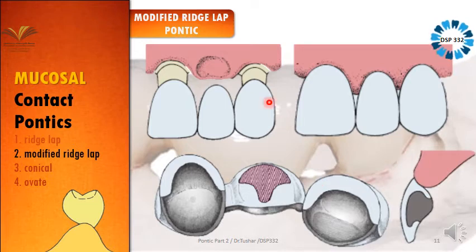Now you can see when you have this type of pontic, aesthetic is excellent. There is no compromise with the aesthetic, and at the same time we are also able to maintain the hygiene. So this is an added advantage. So instead of using ridge lap type of pontic nowadays, many dentists prefer to go with the modified ridge lap type of pontic. So this is clear.